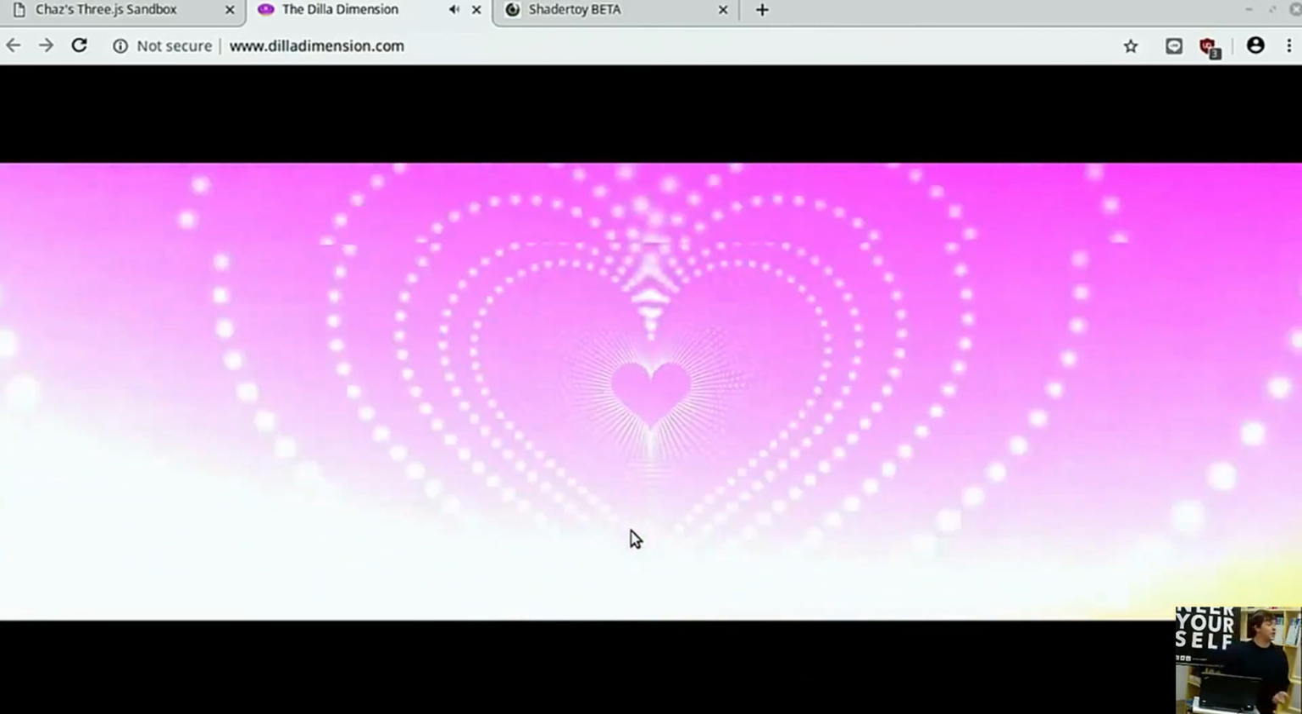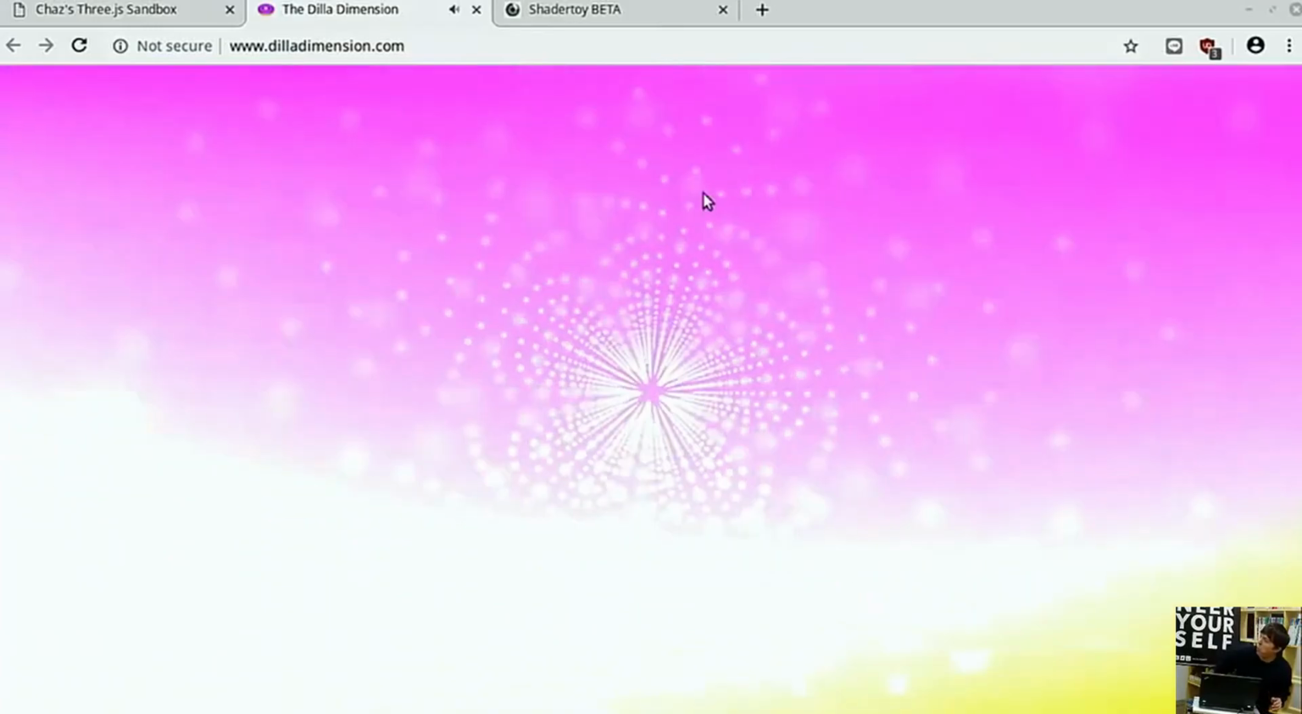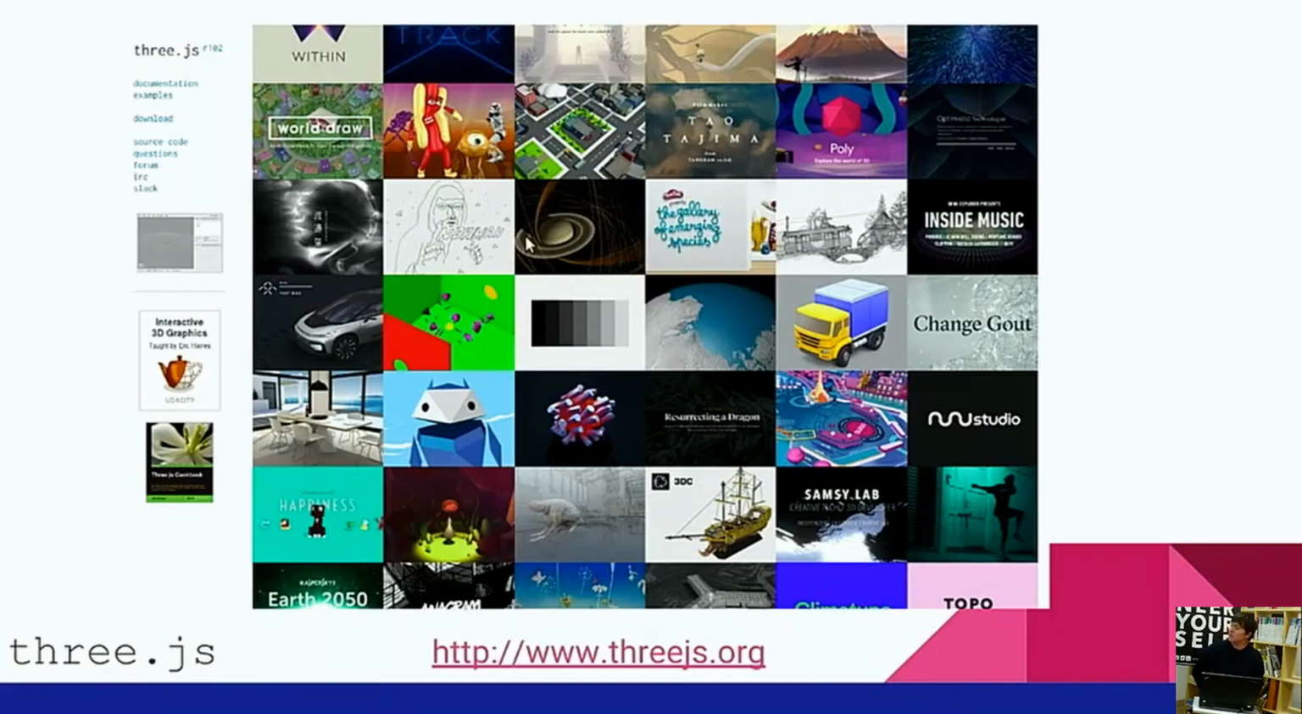And then here's another one that uses basic shapes to create different effects. This is a tribute to Jay Dilla, and this was all done in Three.js. And I should point out that it's being rendered on my computer right now in real time. Okay, so next. If you want more examples of what Three.js can do, go to Three.js.org. This is their homepage, and it's full of examples right down the front page.